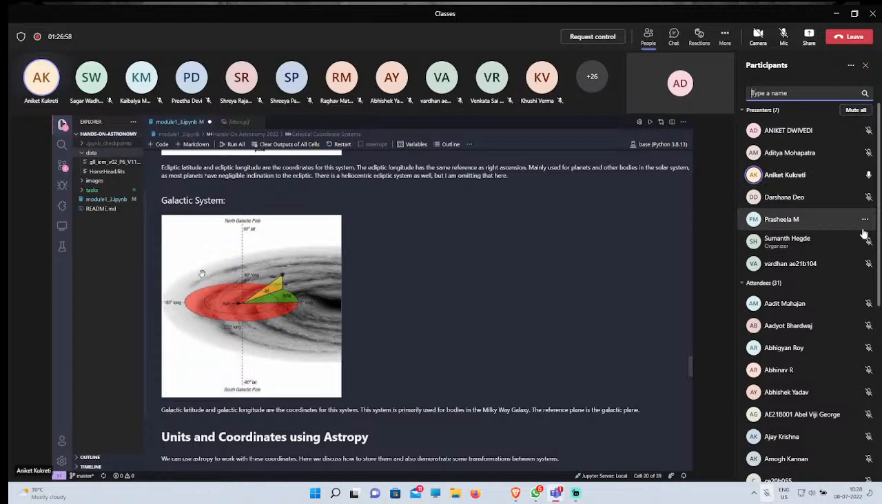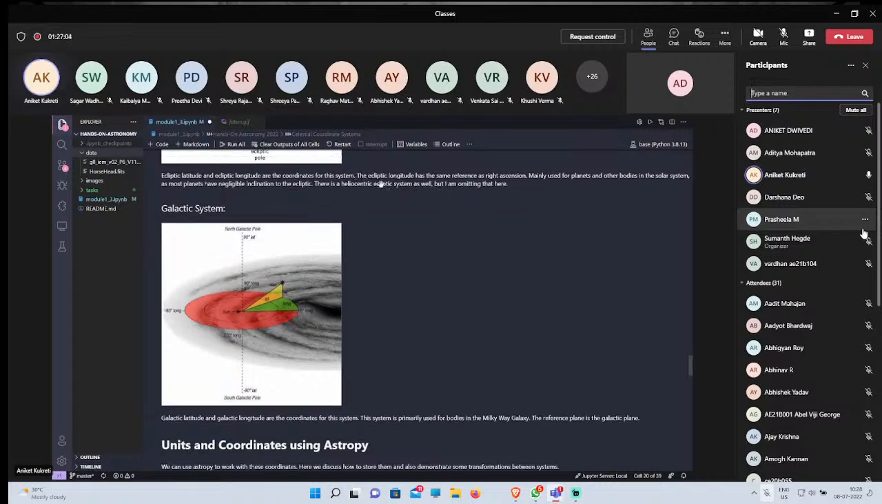And here the reference system is the galactic plane. The sun is the center here. Okay. It's not the heliocentric system. This is different. Here we've taken the reference plane. So while defining any system, right?